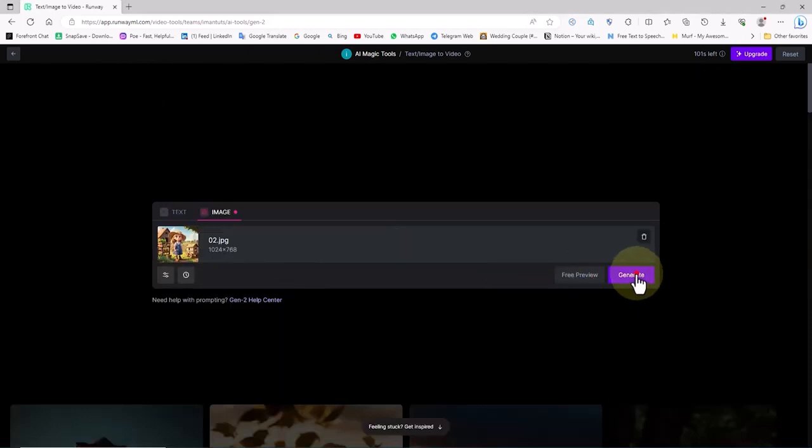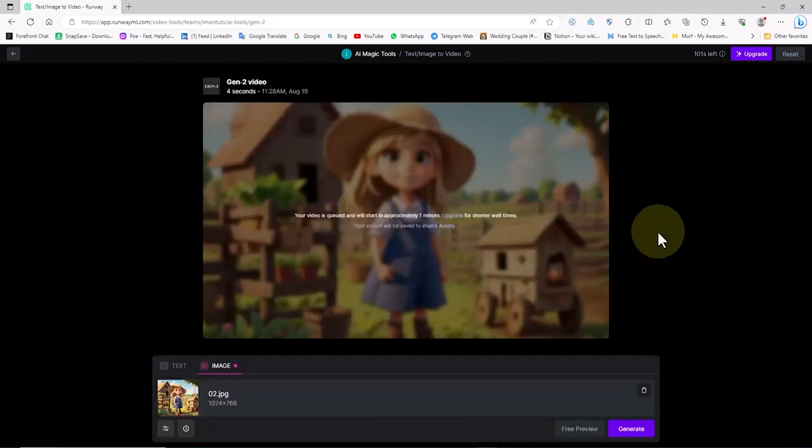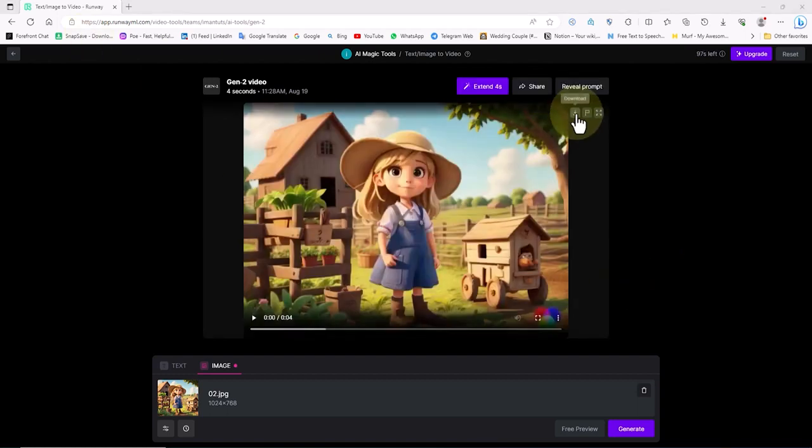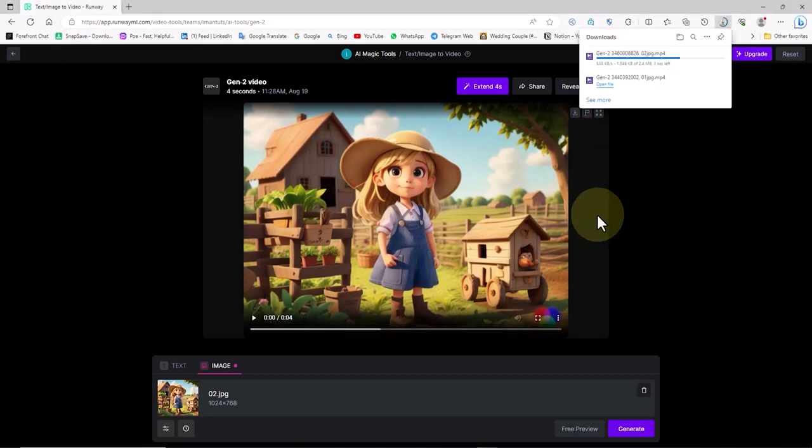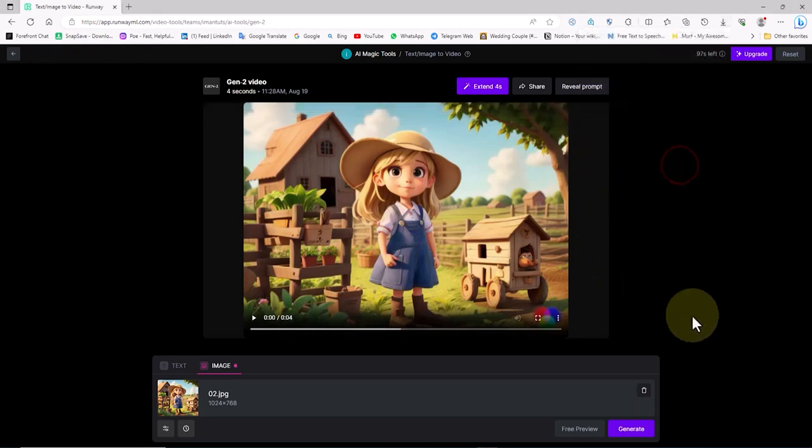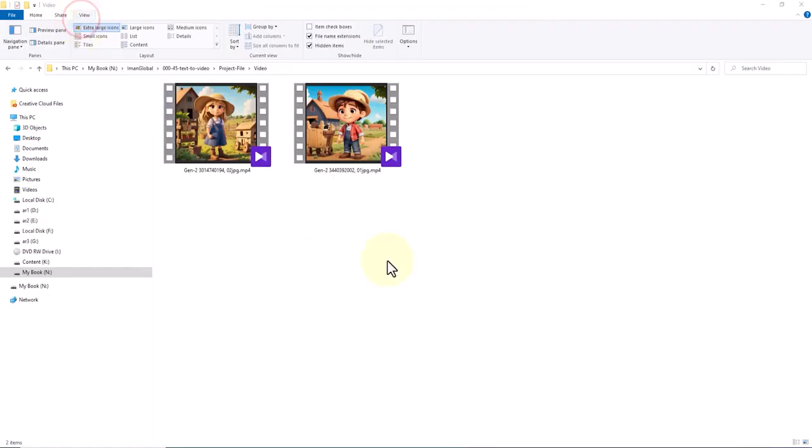Then I'll click the Generate button to create the video. The animation will be generated based on the second image. To save this animation, I'll click on the Download button. Now we have 2 4-second videos or animations. With the method I've shown you, we can also create new plans.